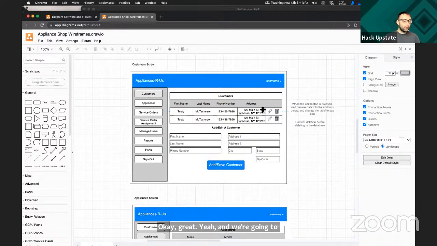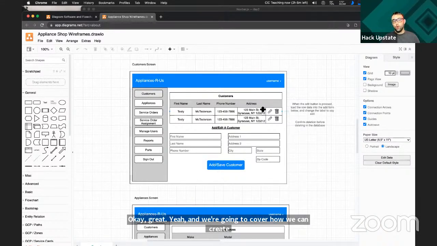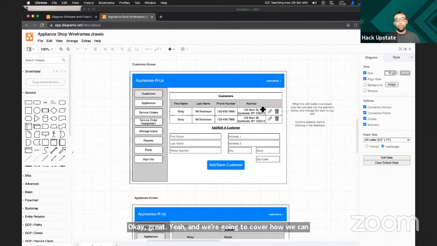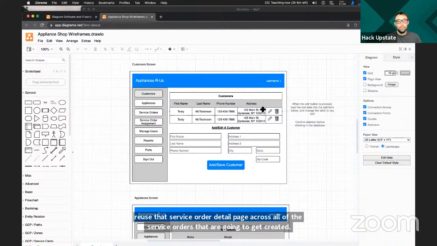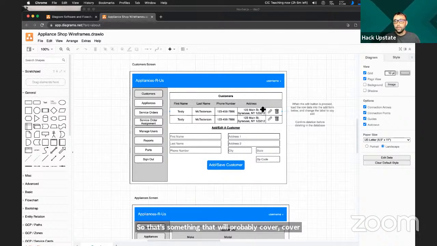And we're going to cover how we can create one service order detail page, and be able to reuse that service order detail page across all of the service orders that are going to get created. So that's something that we'll probably cover next week.